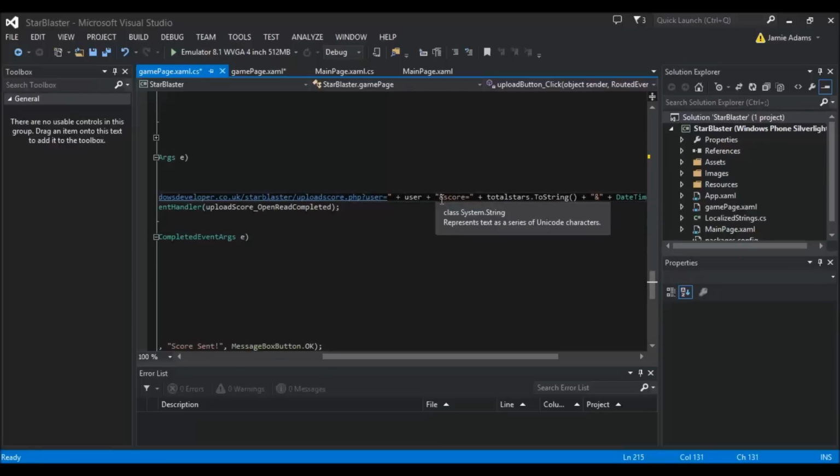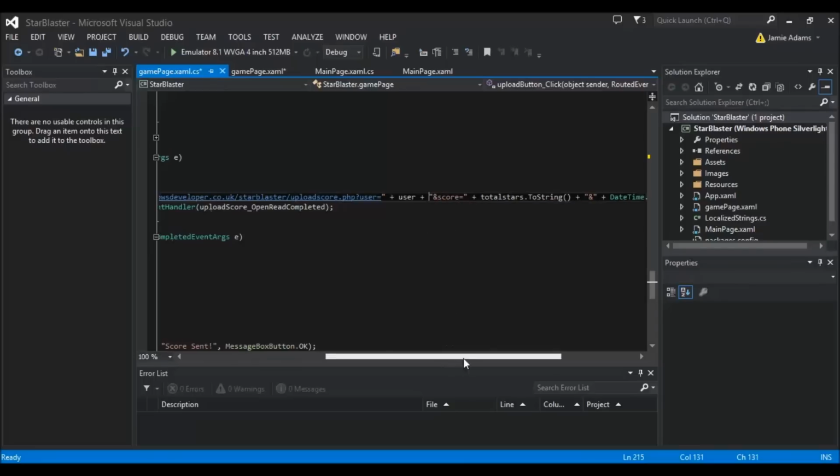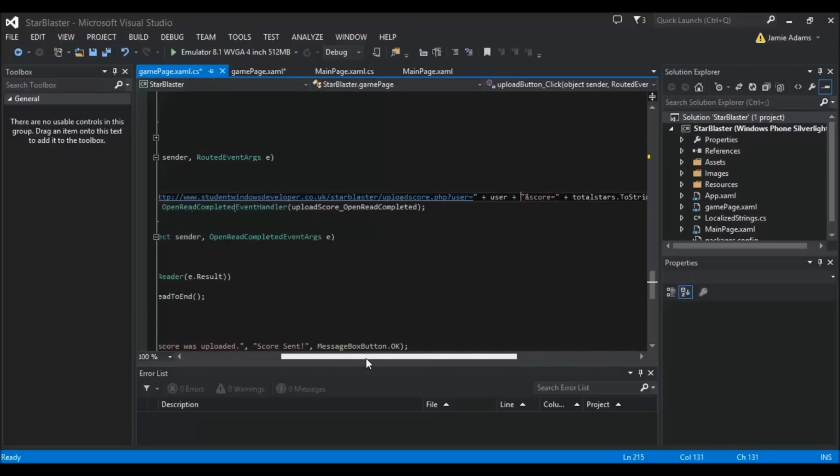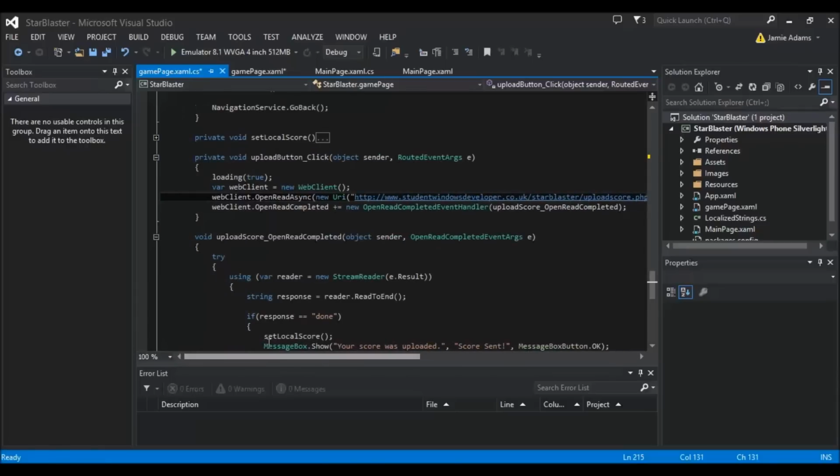So then from the and symbol, we've then got score, where we then enter the user score, and it's obviously score equals, the same as it was user equals, and then at the end we add the and sign and the date time now, which never gets used, but it just stops it from being cached. If you don't put that on there, then Windows Phone will just resend the same information or get the same URL because it thinks it's being useful, but it's not in our case because we want to send new information.